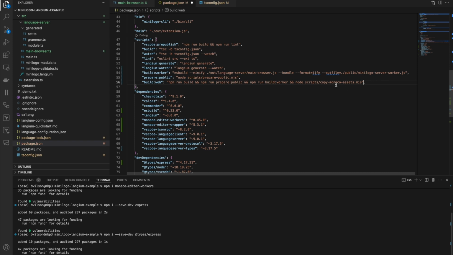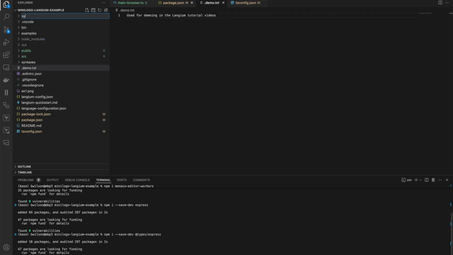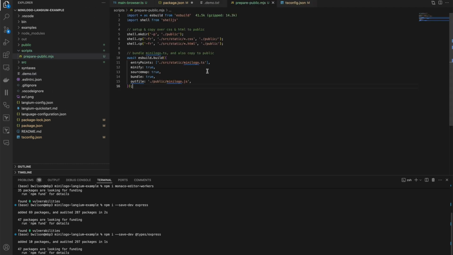But keep in mind, we need to actually set up some of this stuff here too. So let's go ahead and do that. From the top level of your project, go ahead and create a scripts folder, and in it, go ahead and add prepare public MJS. We're going to add the contents like so.